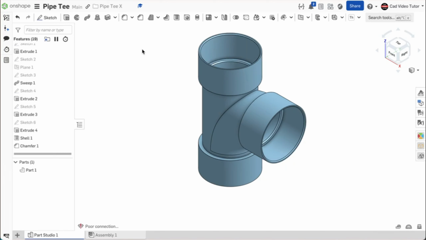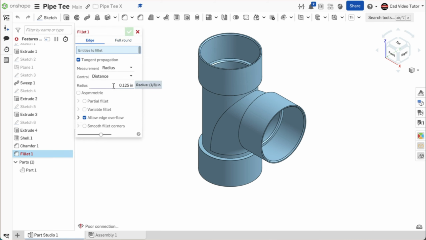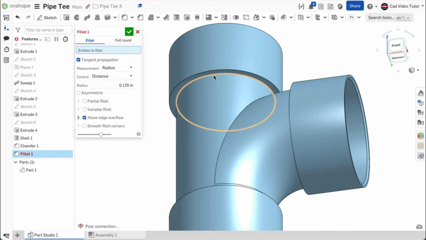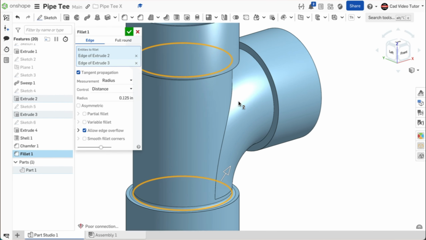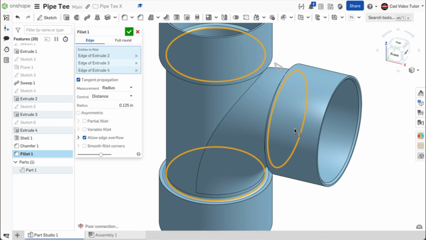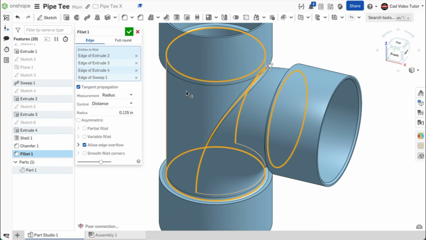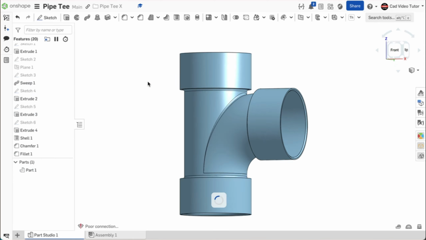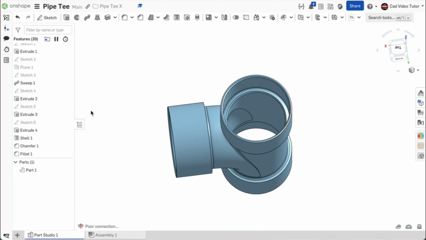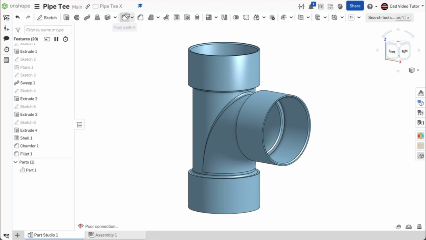Last, we will use a fillet to round the transitions on the outside of the pipe. From the feature toolbar, click on Fillet. Set the radius at 1/8 inch or 0.125 inches. On the outside, click on the corner where the flange meets the pipe. Select all 3 instances. Also select the edge where the curved transition meets the vertical pipe. This looks right. Use the green check to close. The pipe tee is now complete.